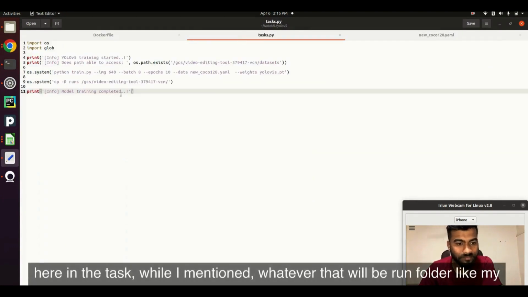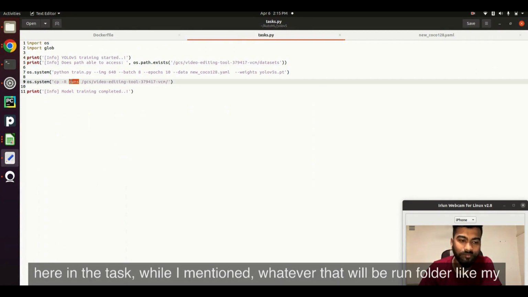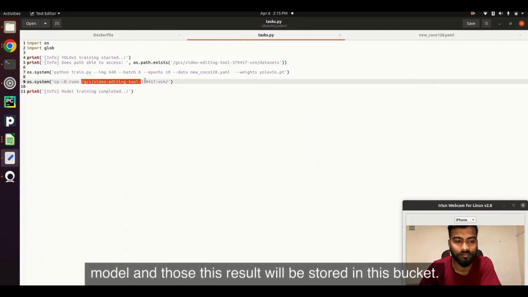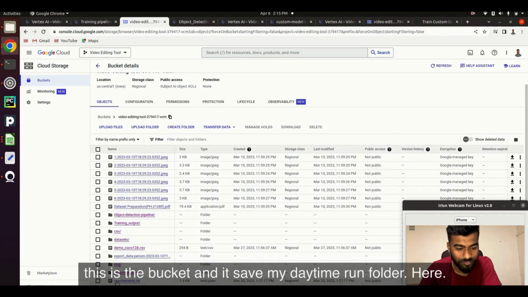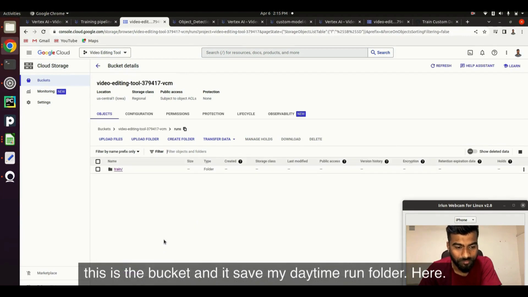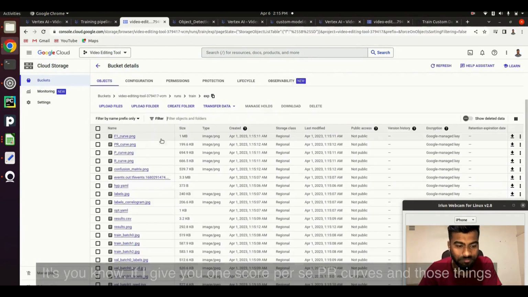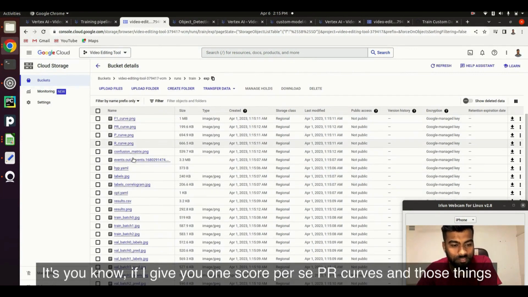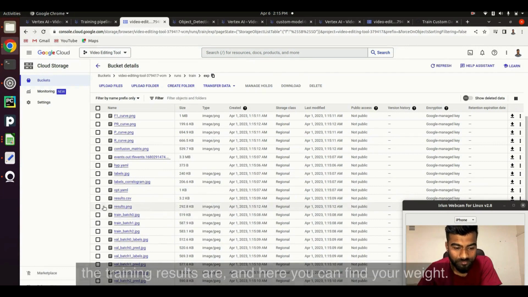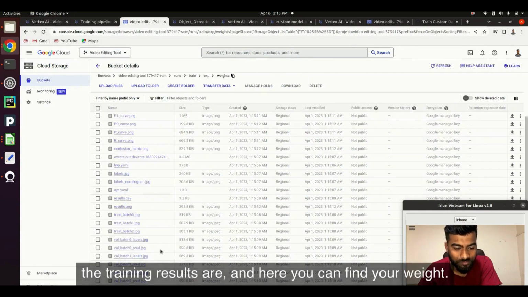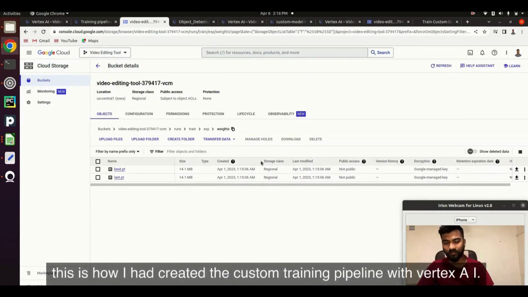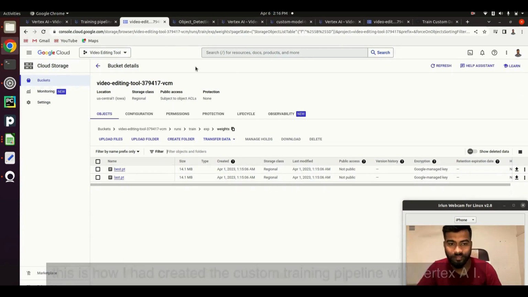In the task file, I mentioned that whatever is in the run folder, like the model and those results, will be stored in this bucket. So this is the bucket, and it saved my data in the run folder. Here Ultralytics gives you the F1 score, PR curves and those things, the training results, the training batches, and here you can find your weights. This is how I have created the custom training pipeline with Vertex AI.